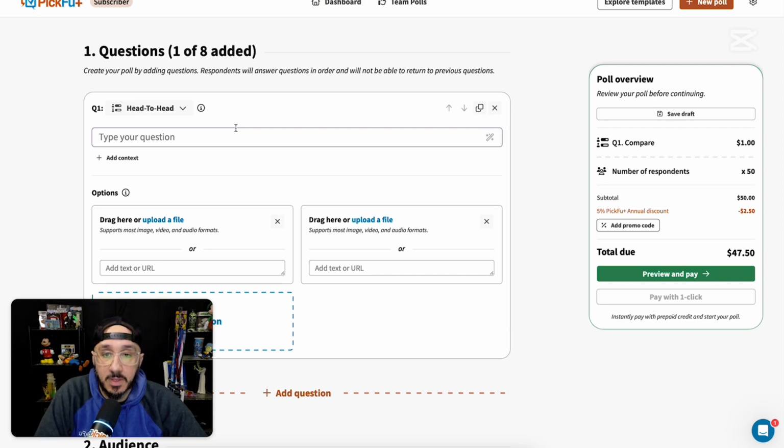Which image people prefer when shopping on Amazon?